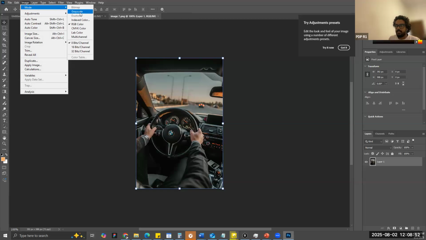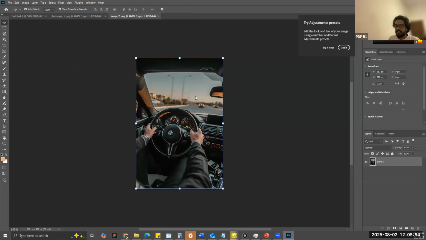Grayscale, right? What happens in grayscale? You are having 256 colors, right? But in black and white you only have two colors, black and pure white, right?